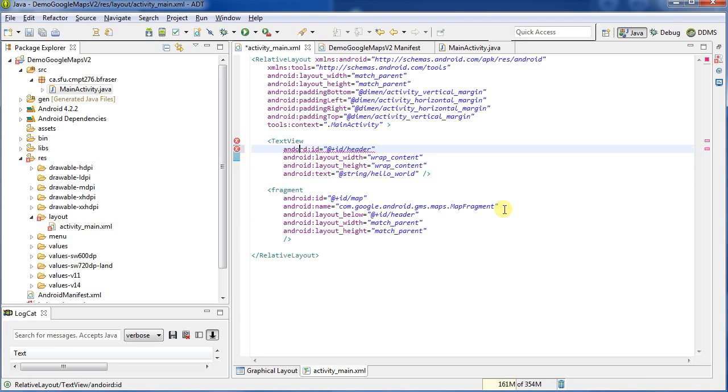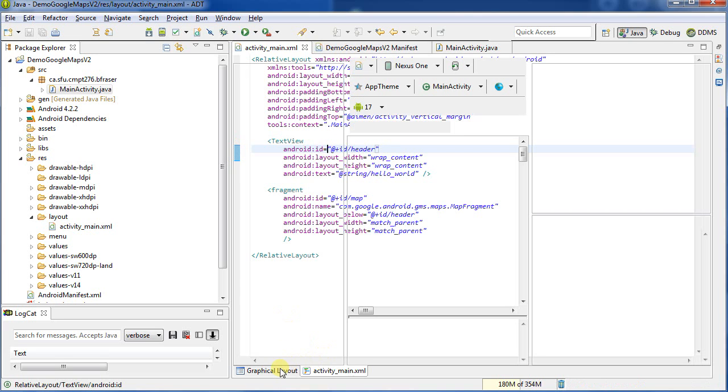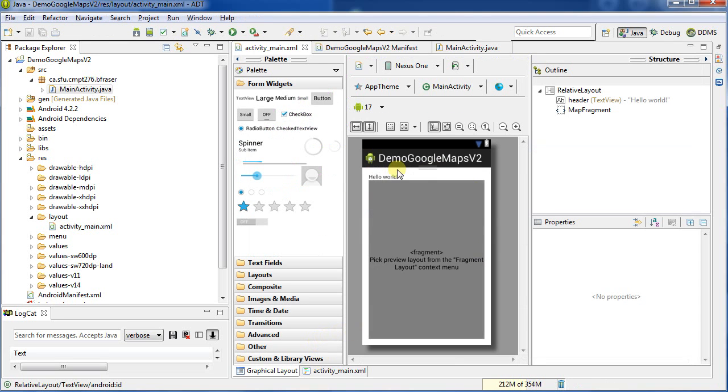And I have a typo here, so let me just fix that. Android. And I still have a typo. Android. And now that's happy. If I switch to the graphical view, we can see it. It's laid out the way I want, but it's not showing me anything yet because it's not actually contacting the Google servers.